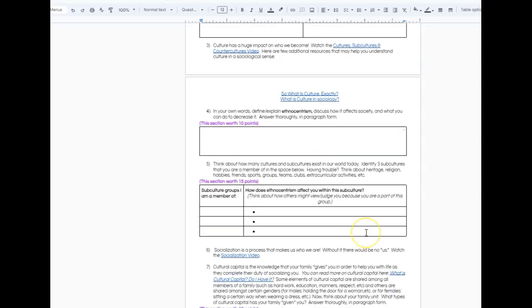All right, number 5 asks you to think about what you learned with cultures and subcultures in that video from number 3 and address 3 groups that you are a member of, 3 subculture groups. Once you list those 3 groups, you are going to bullet on the right-hand side how ethnocentrism affects you within that particular subculture.